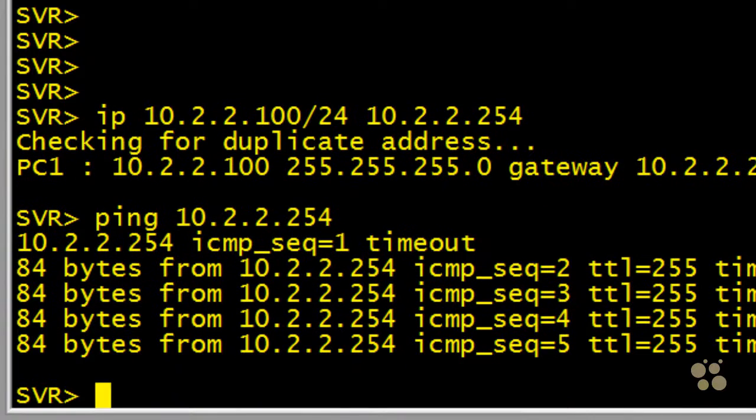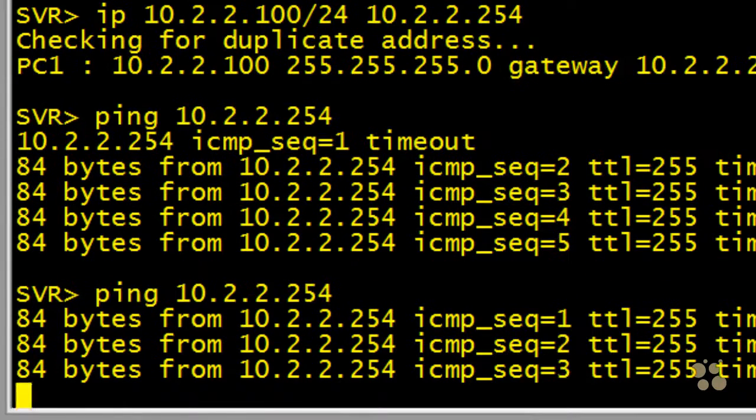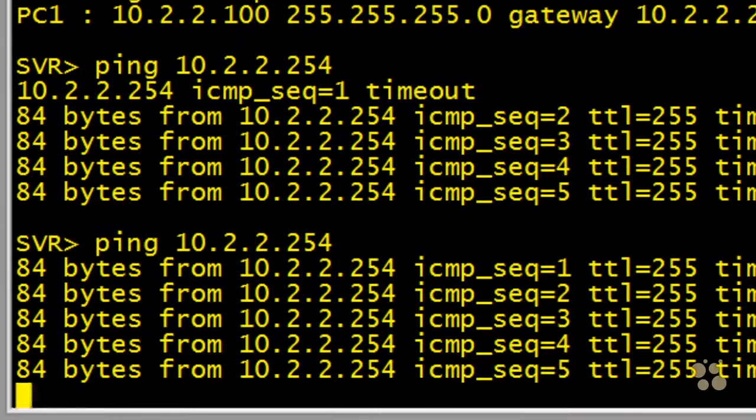And survey says it looks pretty good. The first one could be due to an ARP request causing the first ping to time out. Let's hit the up arrow key and do it again. I want to make sure we get 5 out of 5. And that looks very, very good.